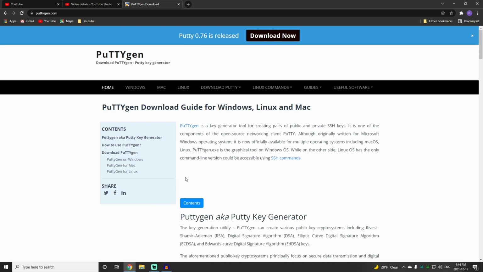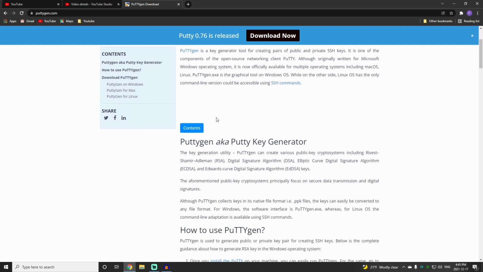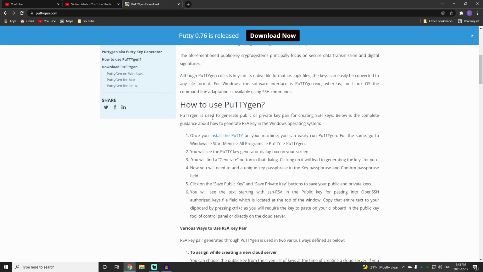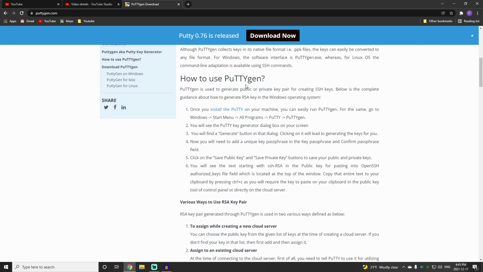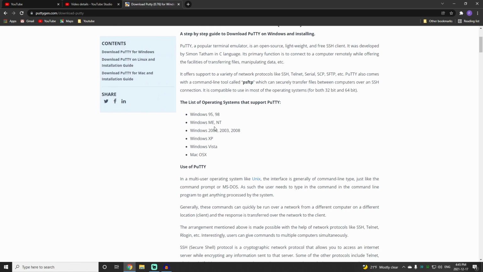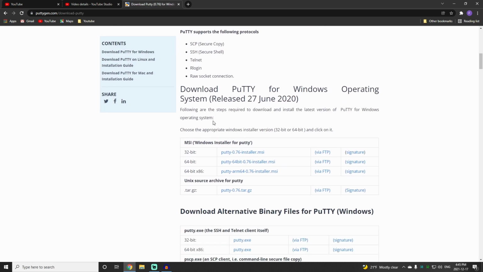Okay, so the first thing we're going to want to do is come to this website named puttygen.com. There'll be a link in the description. This is just because we need to install Putty, and we also need PuttyGen as well. Now luckily this is all combined into one download, so what we'll do is we'll scroll down to how to use PuttyGen, we'll hit the install the Putty, and then from here we'll scroll down even further and we'll find our operating system that we're using. I am using Windows and I'm using 64-bit, so I'm going to download that.